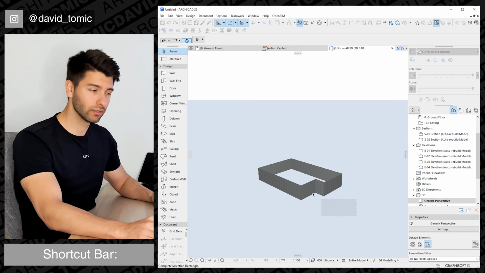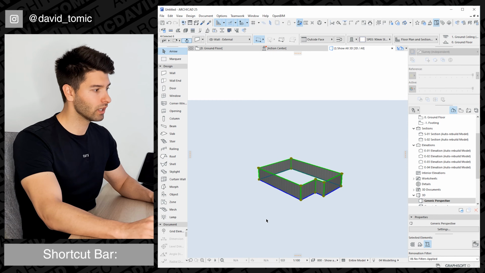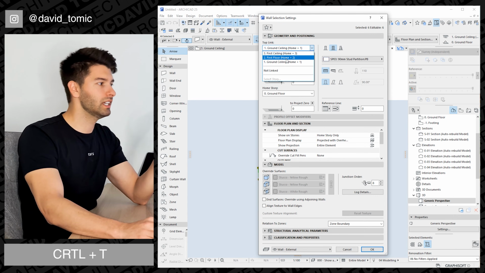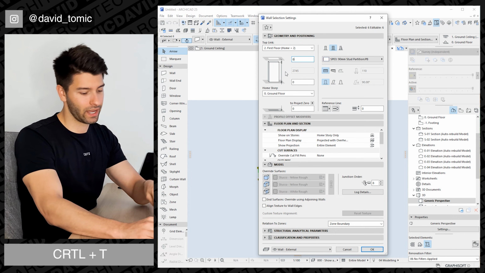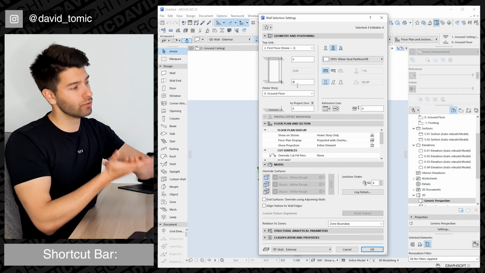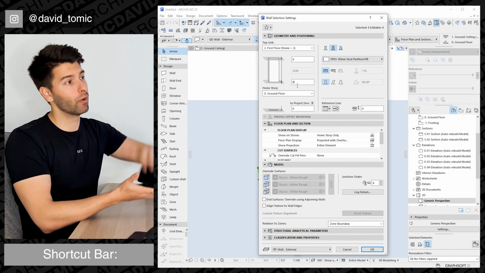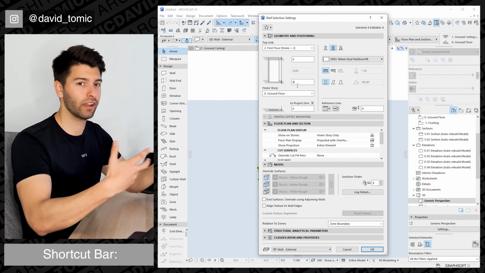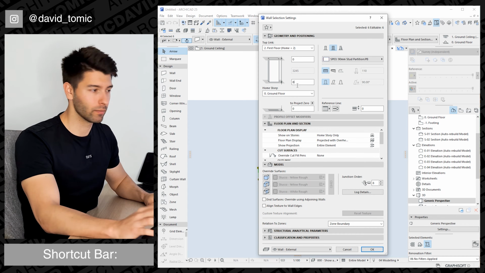Now, to make your life a hell of a lot easier in the future, if we click once, select all of it, and then press Command T. What I want to do here is go to my first floor home story and make sure that's 0, not 500. So our ground floor walls go all the way from the base of our slab all the way up past the slab of the first floor, so we don't have to do additional cladding for absolutely no reason.